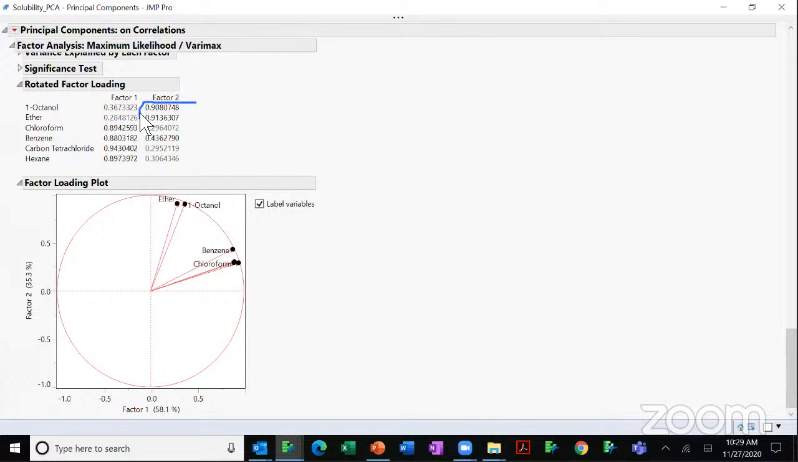These 2, if you look at this, 0.91, 0.91, were loaded heavily to factor 2. That means octanol as well as ether can be part of factor 2, while all other 4 variables can be clubbed into 1 factor: chloroform, benzene, carbon tetrachloride, and hexane. So these 4 variables can be clubbed into 1, and these 2 can be clubbed into 1. In your next analysis, you need not take 6 variables. You can reduce the 6 variables into 2 factors. This is called principal component analysis, or else the dimensionality reduction technique.